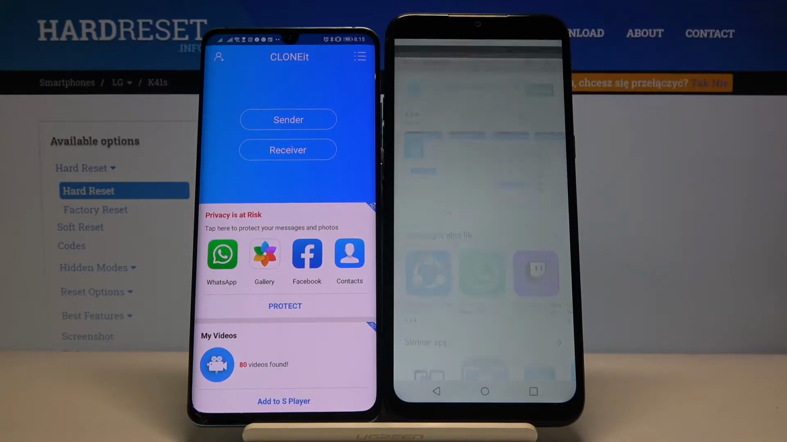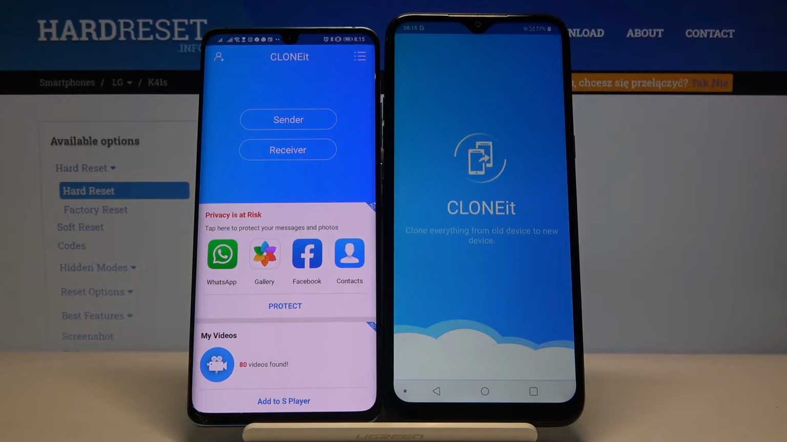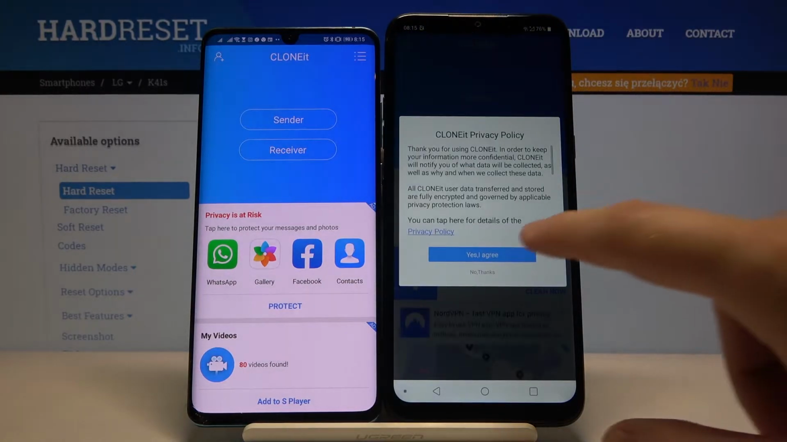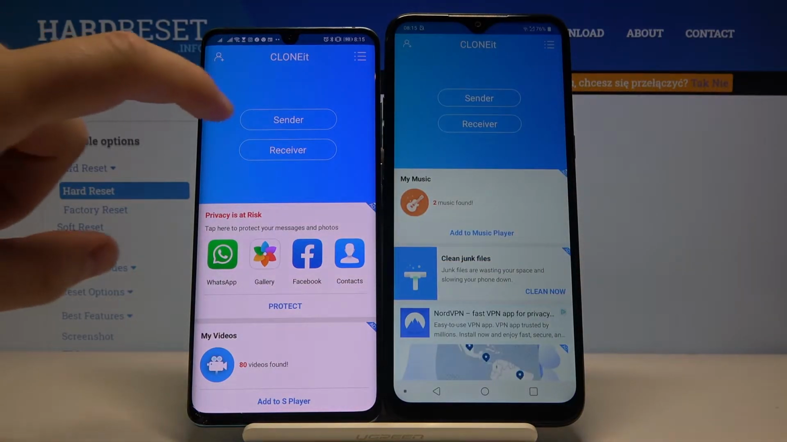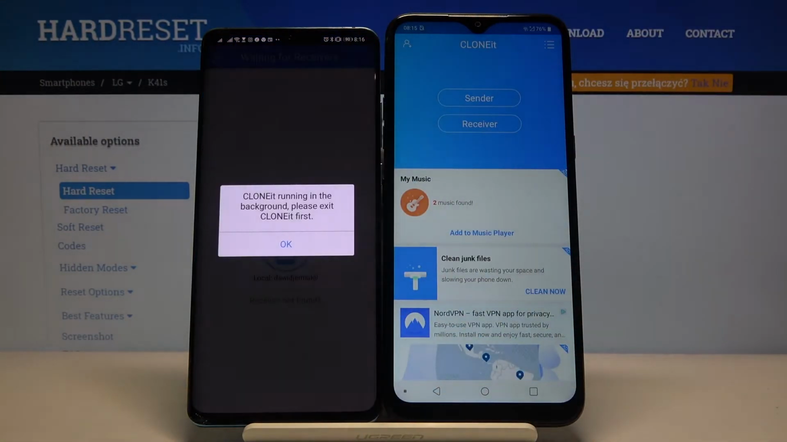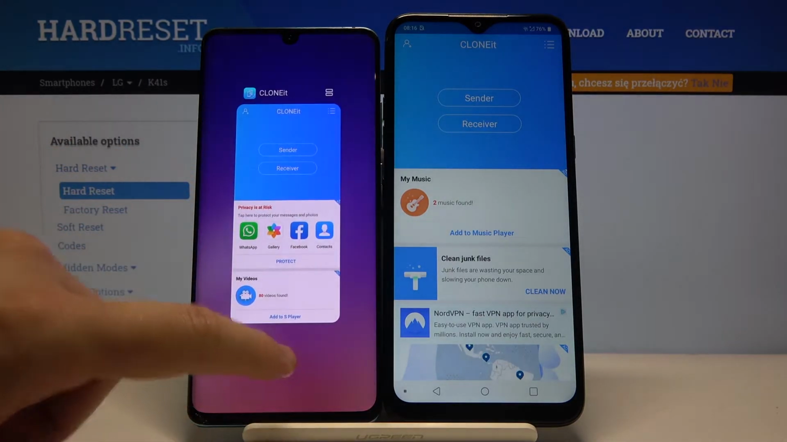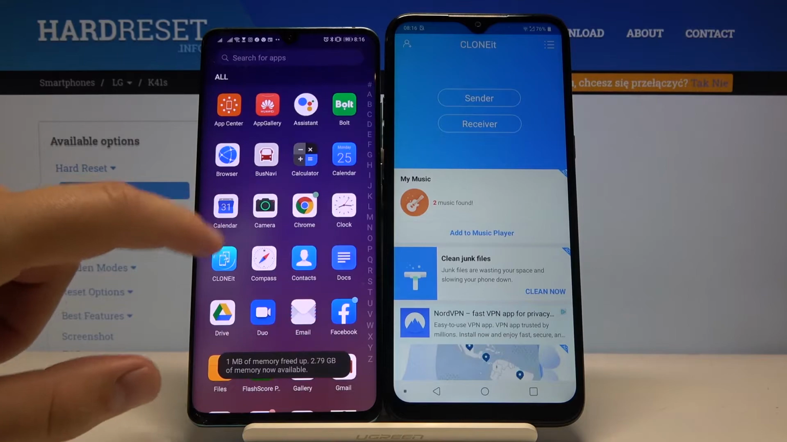Click open, tap on allow 2 times. Yes, I agree. And right now click sender on the Android. Once again, wait. Let's open it once again.